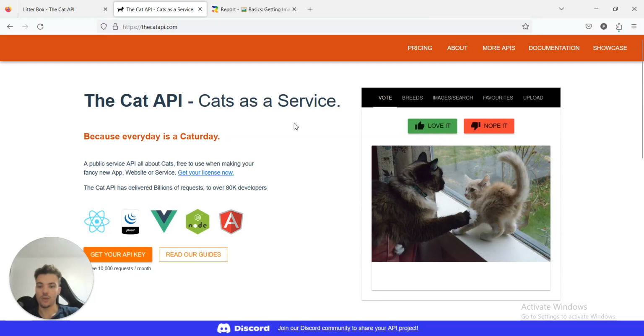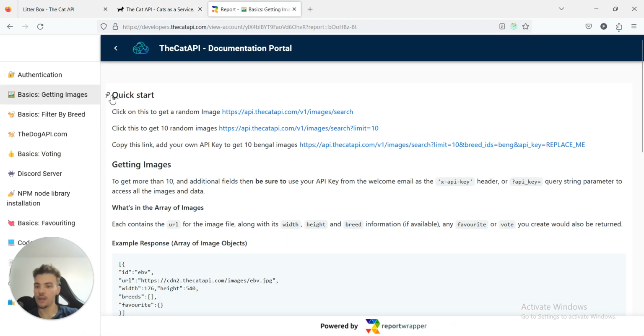Make your first API call and get random cat images. We'll be using the Cat API, which is an API that provides cats as a service. Go to their website, documentation, and read the quick start, and literally on the first sentence it says, click on this to get a random cat image.